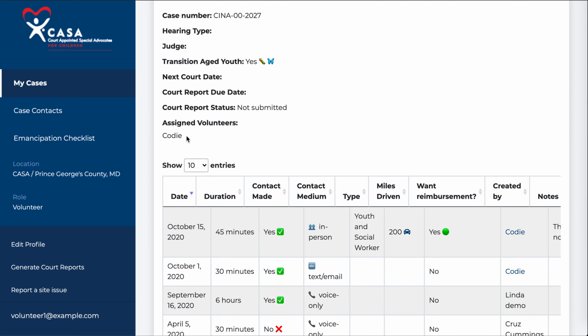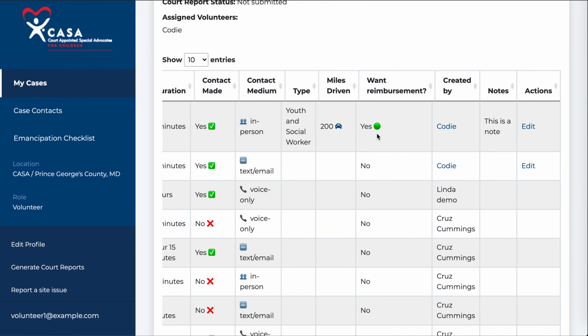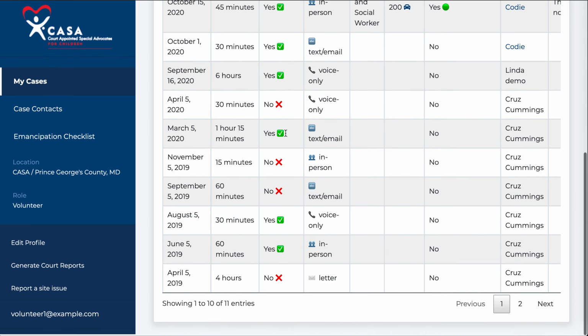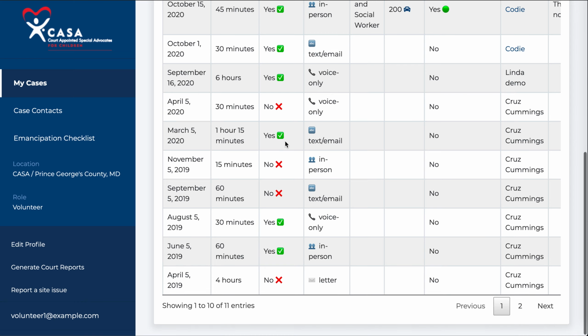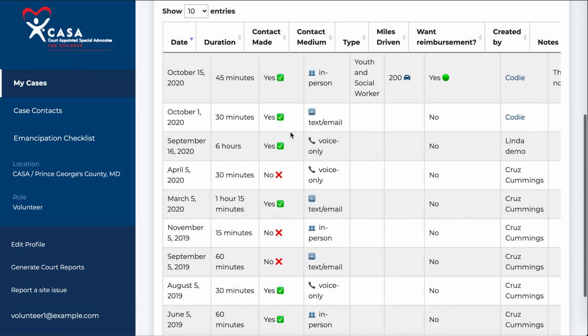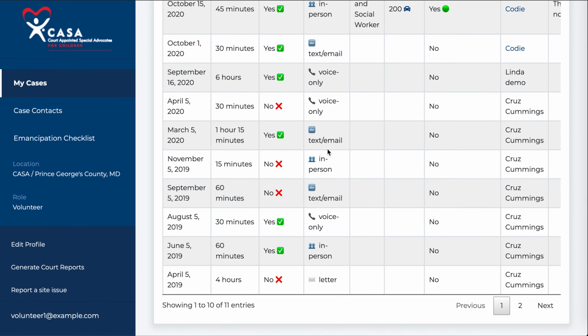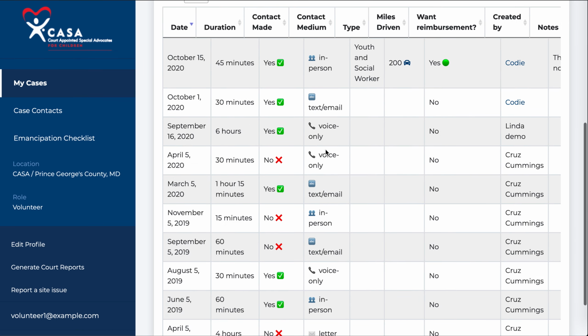And then you should see your name under here where it says assigned volunteers. And everything else under here are case contacts. So these represent all of the time that you have spent with your youth. We will go through logging a case contact in another training, which you can find on this channel. But for now, we're just going to show that this is where you would come to see past case contacts if you needed to reference them for a court report or for another reason.